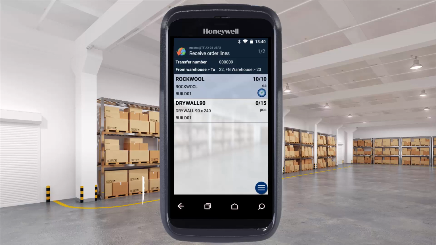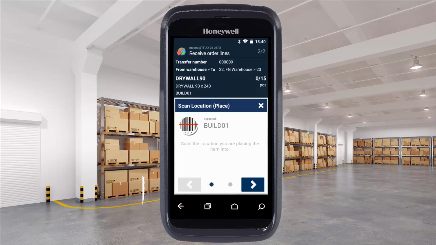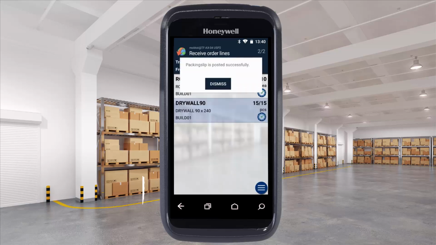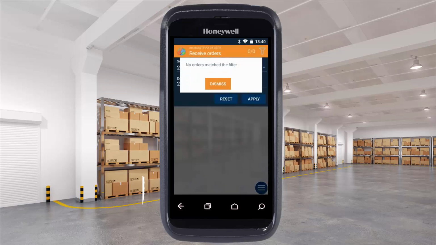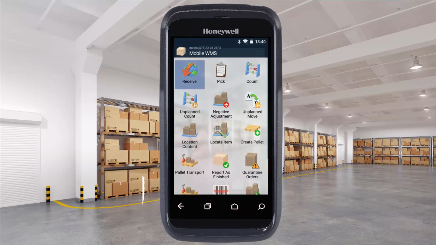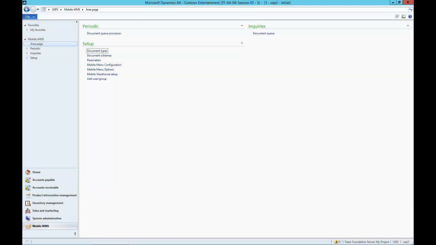So I'll then scan Drywall 90, scan the location, accept the quantity and post the order. And then the order disappears from the list. The warehouse worker has now completed the tasks related to this transfer order. Then the warehouse manager can check if the order is complete.